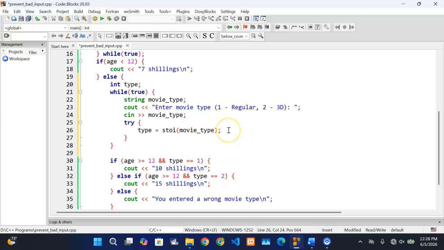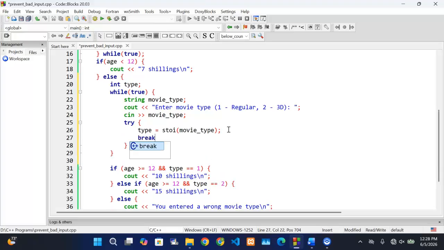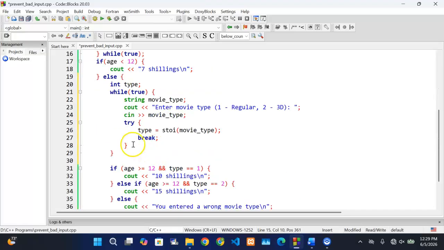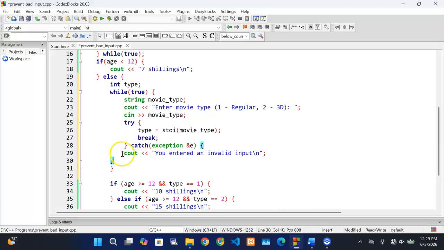And whenever this function succeeds, you want to stop the loop immediately. You want to terminate the loop immediately. So you're going to say break. However, if this function does not succeed, it will throw a runtime error. So you can catch that runtime error, and then you can display a message. And then instead of terminating the program, you're actually using a loop to prompt the user again and again and again until he will finally get it right. Okay, so you can do that.